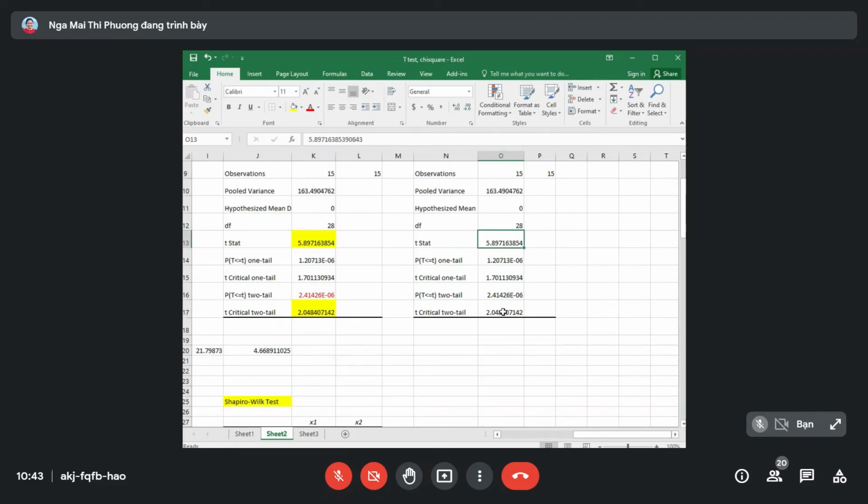You compare these two values. So you have t stat bigger than t critical. So you reject the H0 and you accept the H1. It means that the leaf widths in the two conditions are different.